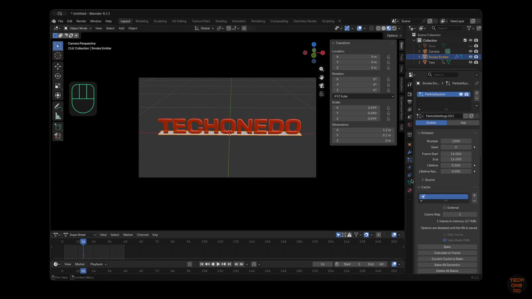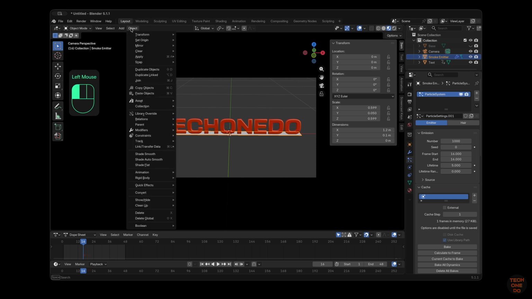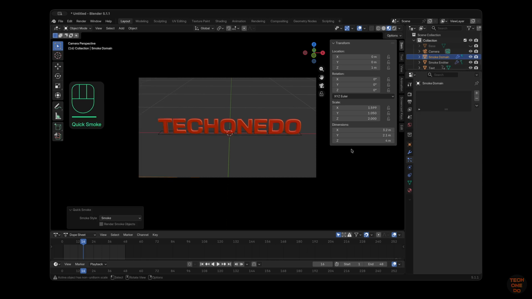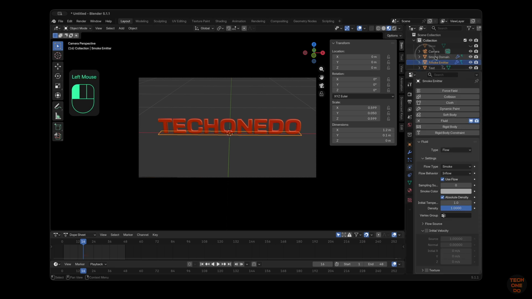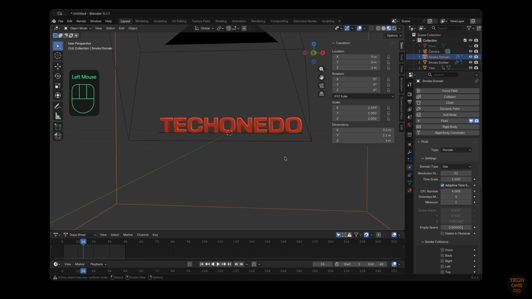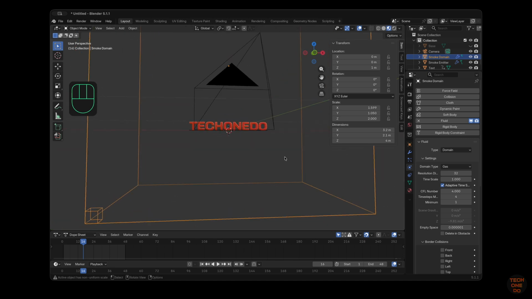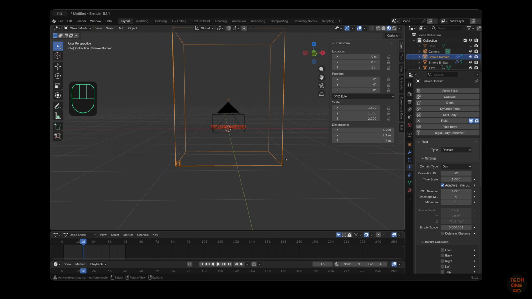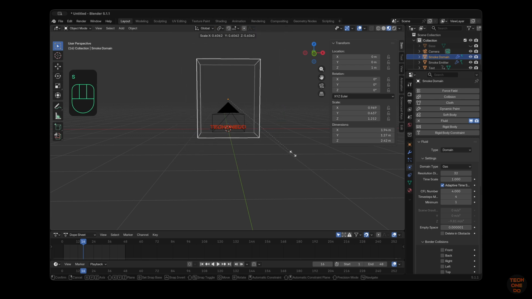With the smoke emitter object still selected, click on Object menu. Then Quick Effects and click on Quick Smoke. This adds a smoke domain object. I'll exit the camera view to better view the smoke domain dimensions. Scale down the smoke domain size.